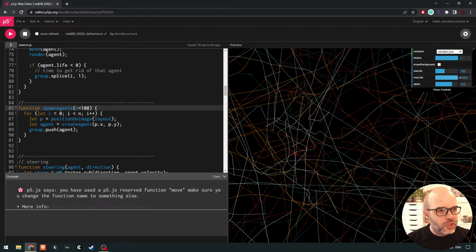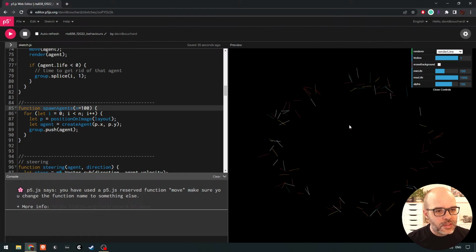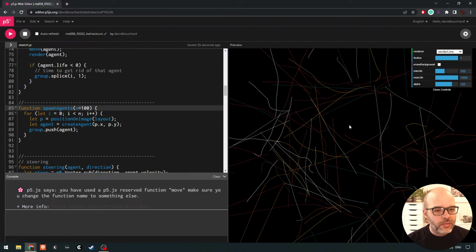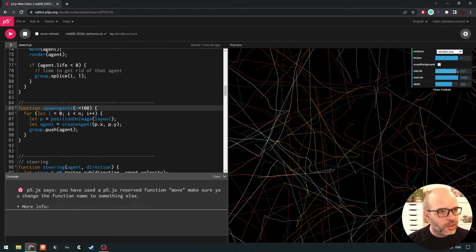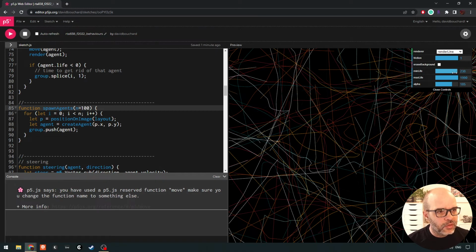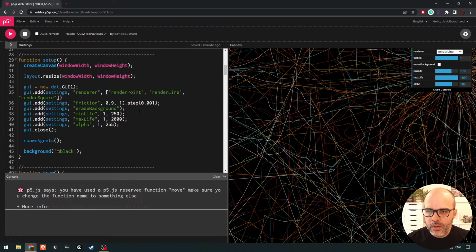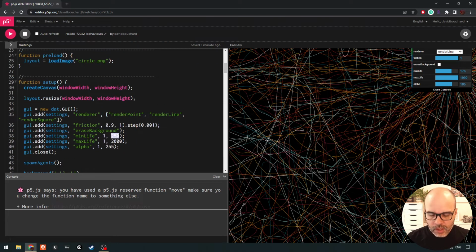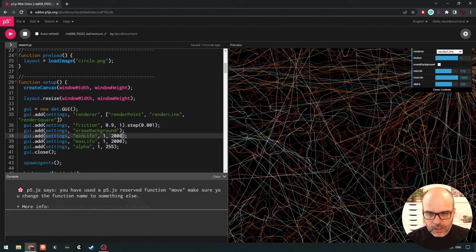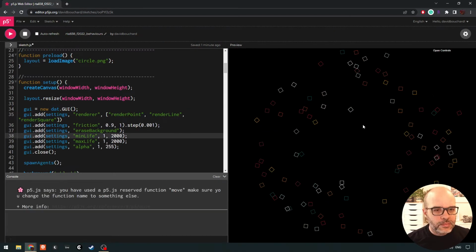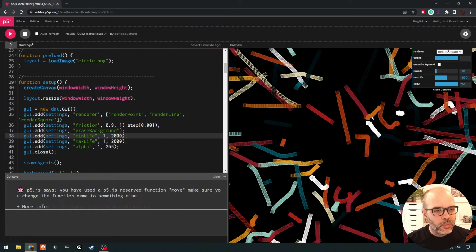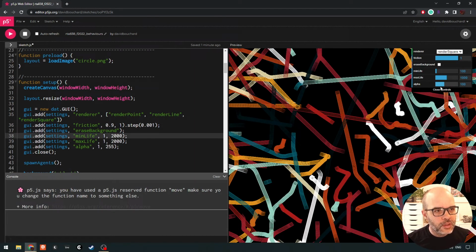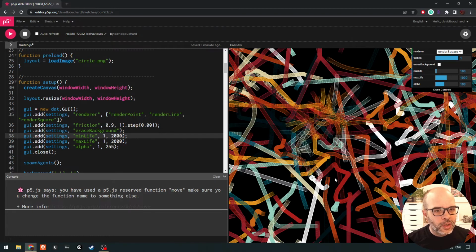We might want these agents to live a really long time, for instance, so that they stick around for longer. We could increase their lifespan. I could have made the minimum lifespan a little bit bigger too. Let me do that. So we have some equivalencies here. Cool. So you get the idea. Or we could see what that looks like with our squares as the thing that's being drawn.